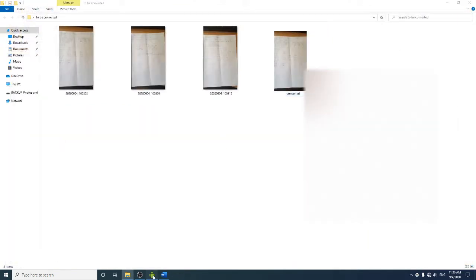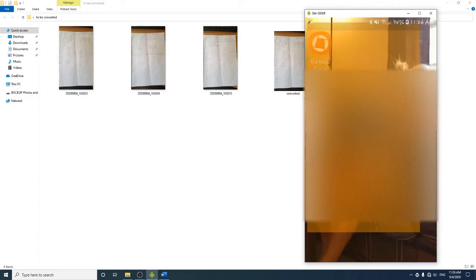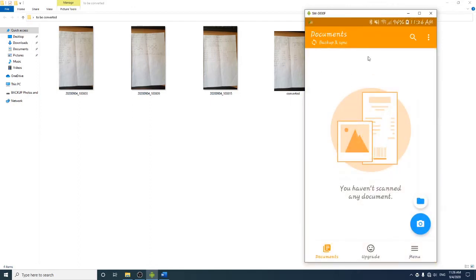Alright, so you can do a similar thing with an Android device. There are a lot of apps that you can use. I am just going to use this one called Genius Scan, but you can just Google good apps to convert JPEG to PDF, and there's a lot of good suggestions out there.